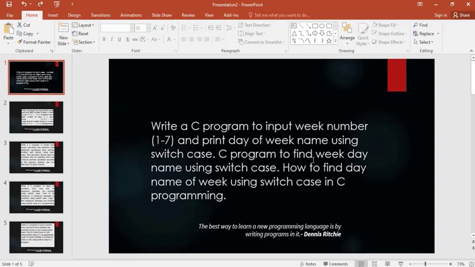Our first program is: write a C program to input week number, and we know that a week is 7 days, so your number is going to be between 1 to 7, and print the day of the week name using switch case. So this is basically a C program to find weekday name using switch case.